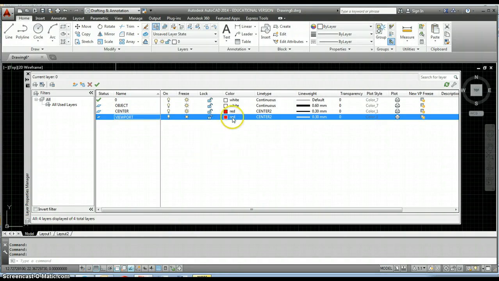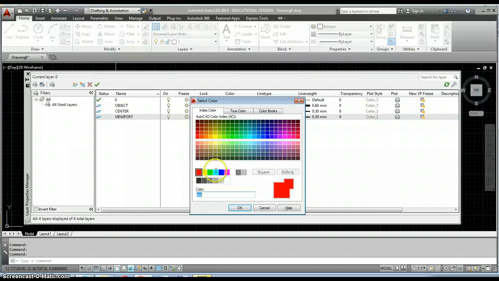The color, we're going to make it magenta. So if you go ahead and click on mine, it's currently red. So go ahead and click on that red. And magenta is kind of this purple color. So go ahead and click on that, hit OK.